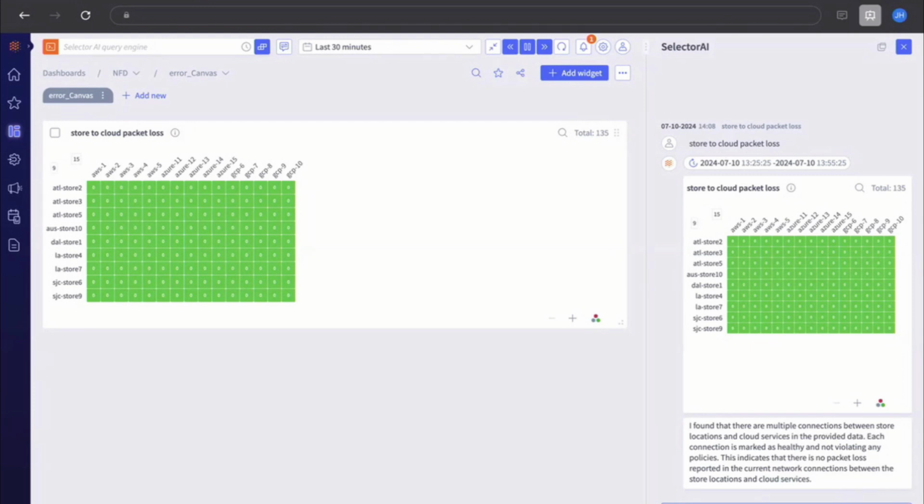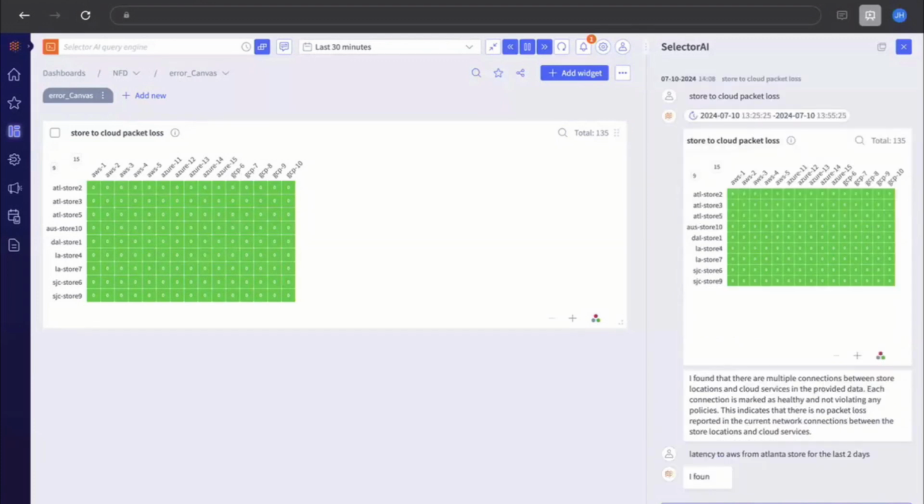In this case, now I'm going to look at latency to AWS. So I'm looking at just a certain cloud provider from Atlanta, because they've been complaining, in this scenario, about some issues with their connectivity. And I'm asking for the last 2 days. And hit enter here.